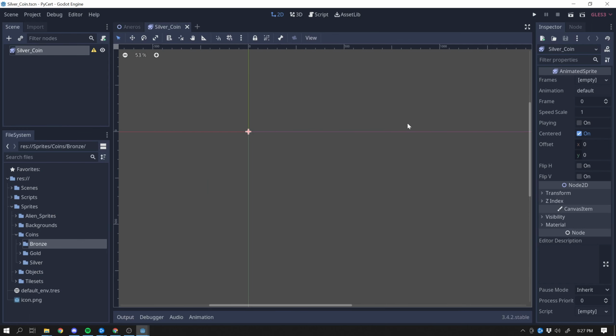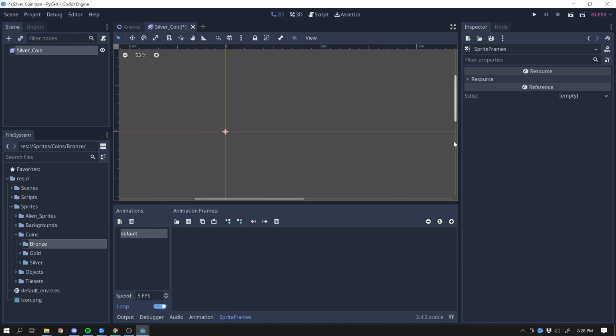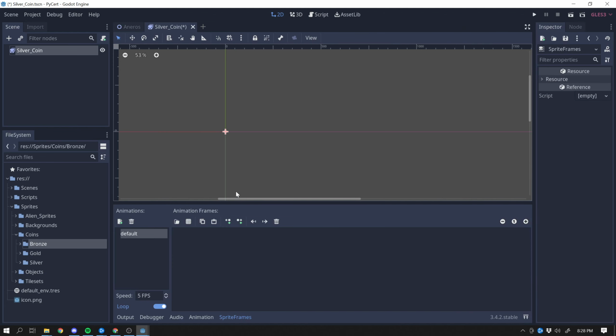Alright. You're going to select on the silver coin, or on the animated sprite that you just named silver coin, and you come over here to the right hand side, you've got frames. Click on frames and say new sprite frames. Click. And then I'm going to click it again, and this little box at the bottom is going to pop open, and you have animation frames.